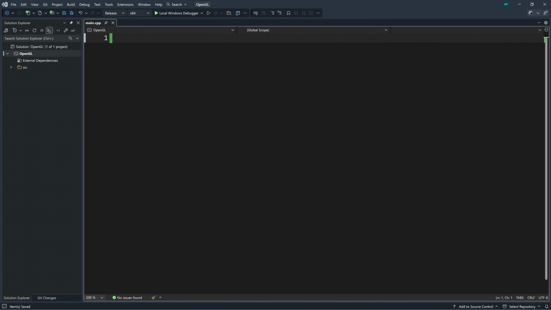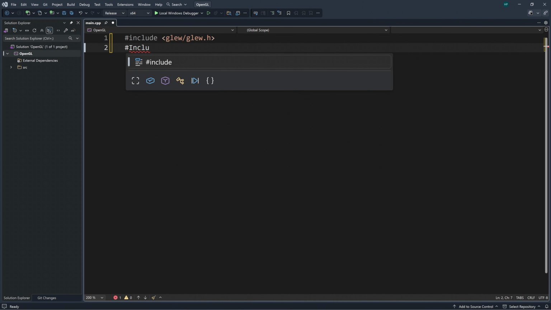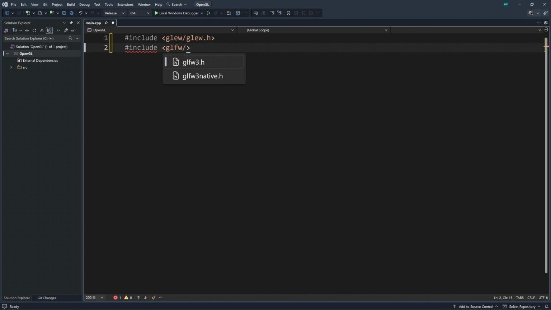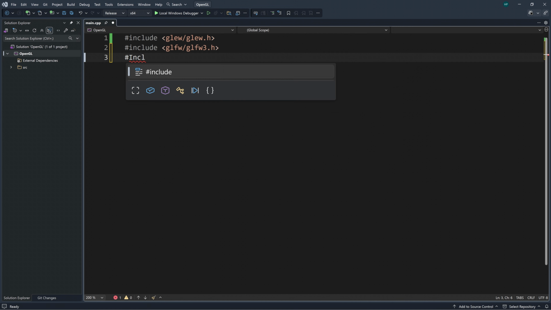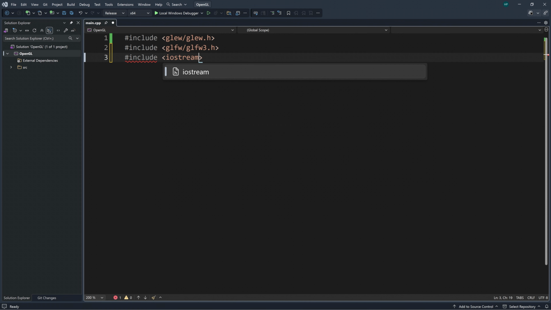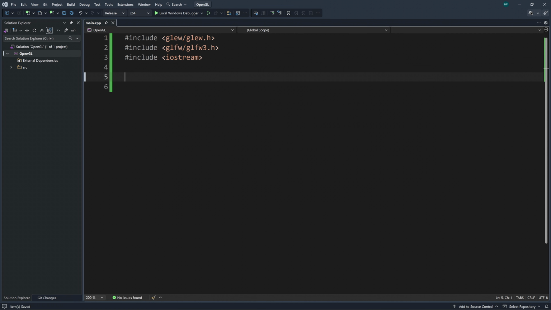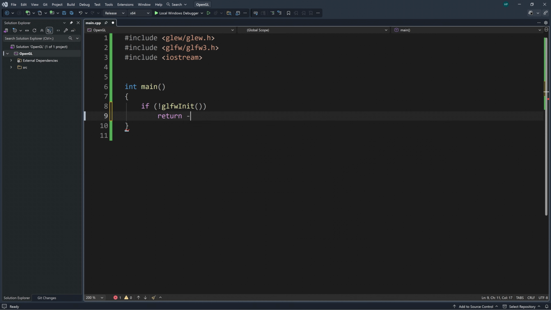Now that we have understood the theory, let's begin coding. Inside main.cpp, we'll include GLEW.h, we'll include GLFW, GLFW3.h, and also IOStream in case we want to print anything to the console. Now inside the main function, first of all we need to initialize GLFW, and if it fails, we simply return -1.